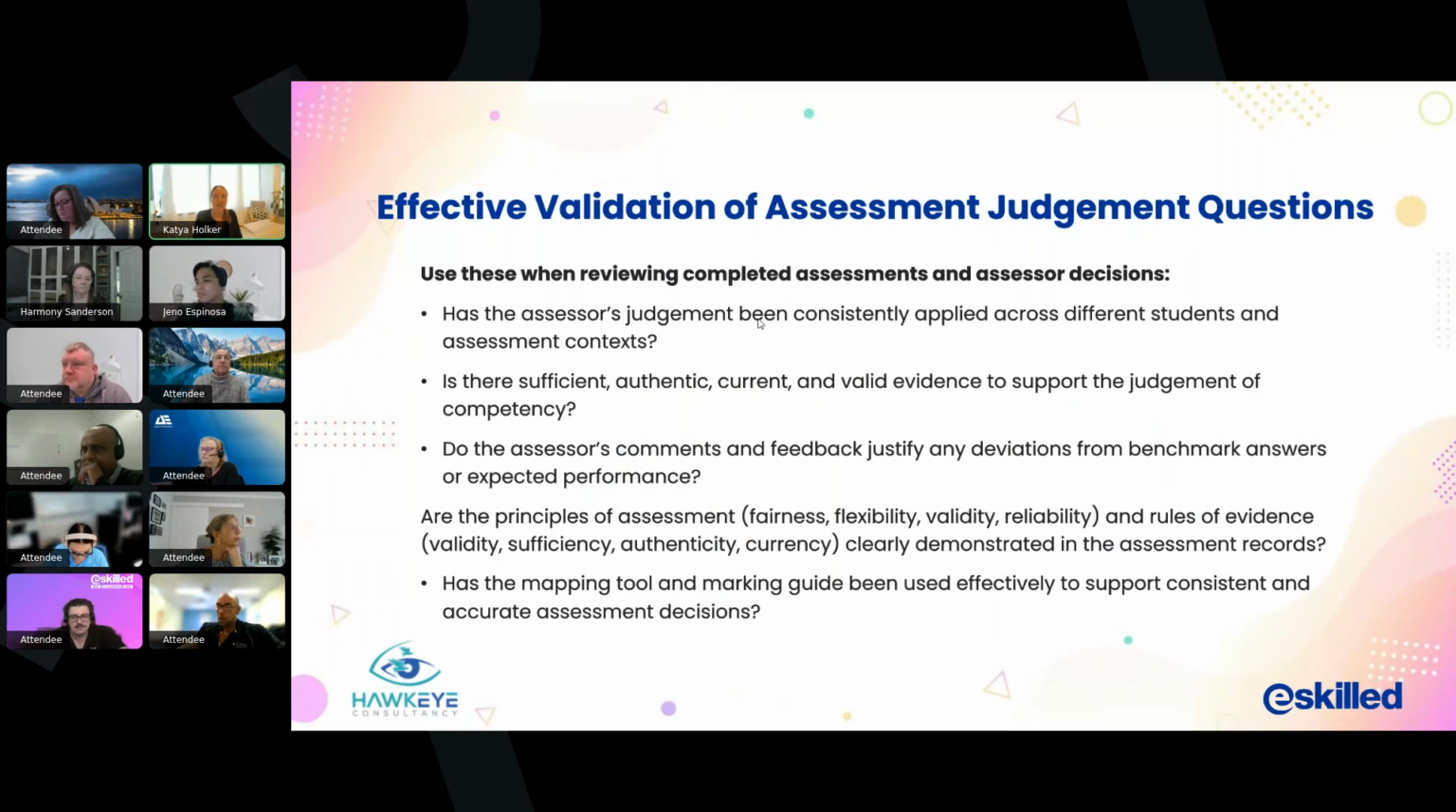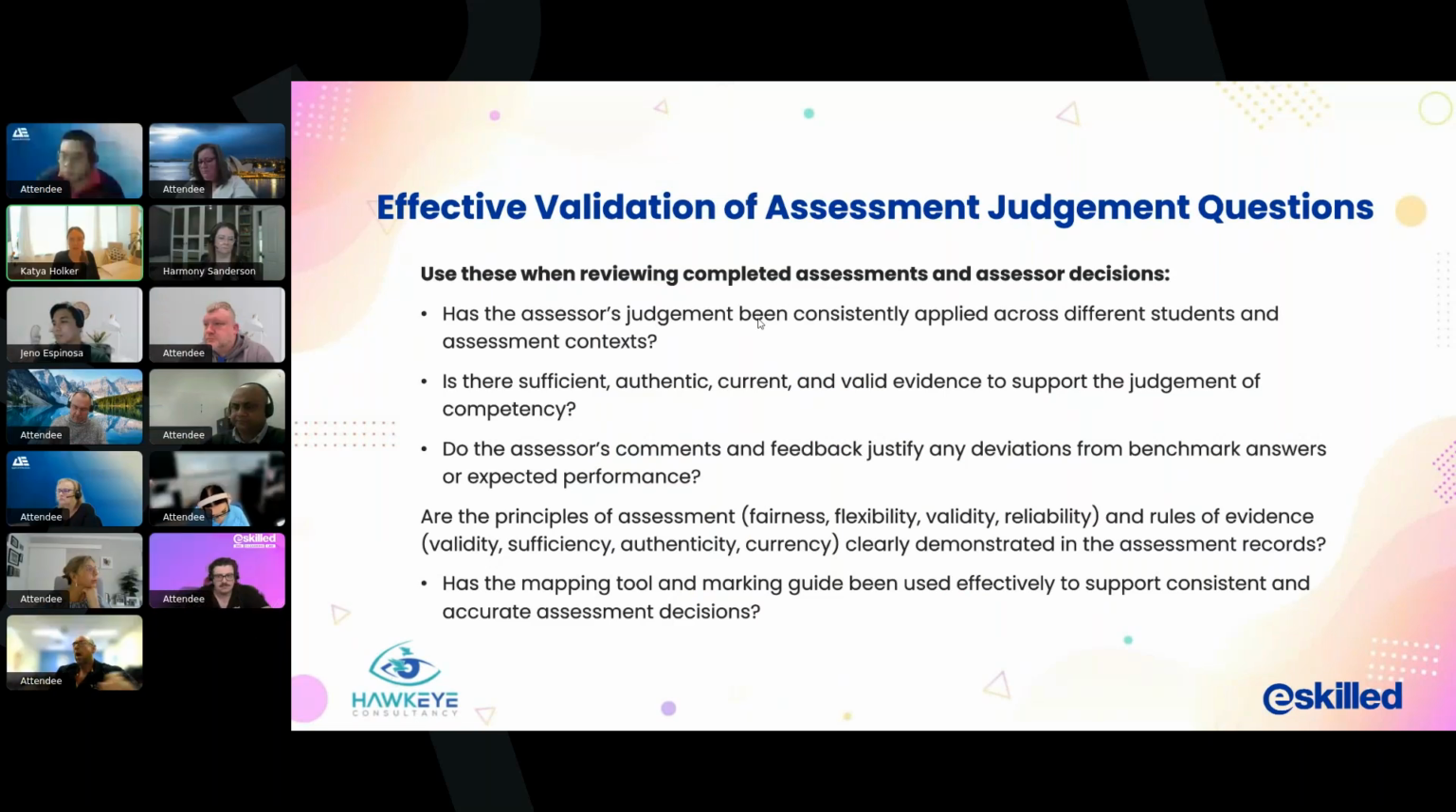Is that evidence valid? Is it meeting the principles and rules of evidence? Is it actually allowing you to support that judgment of competence? And that could be supporting it through either being a direct piece of evidence or potentially supplementary. But making sure that it does have the depth needed, and it is quality evidence presented.